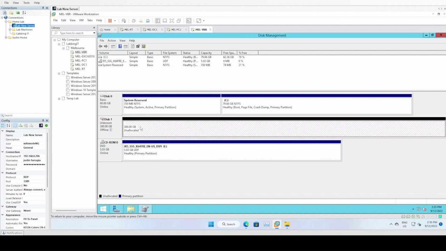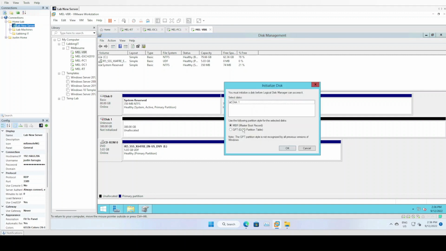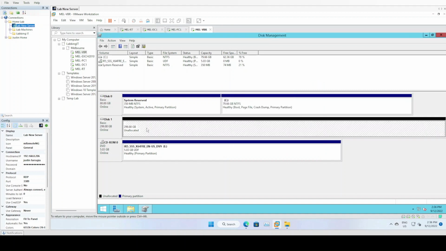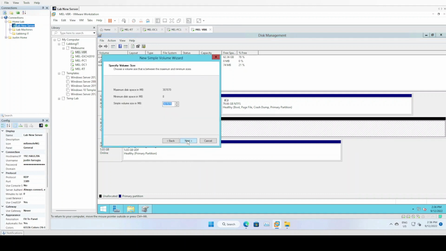And then we'll get this 300 gig disk online and initialized. It's a two-step command. Right mouse click online, right mouse click initialize disk, and I choose the GPT partition table, disk 1. And we can see this volume is now ready to be used. Simple volume, the full capacity of 307,000 megabytes. Now we can choose D as the drive letter.